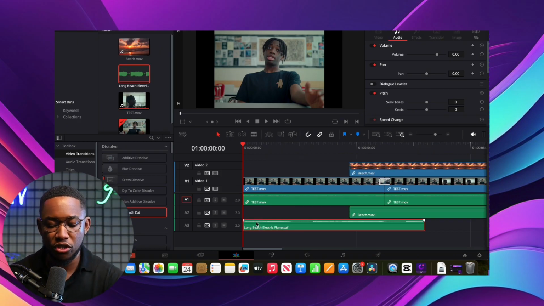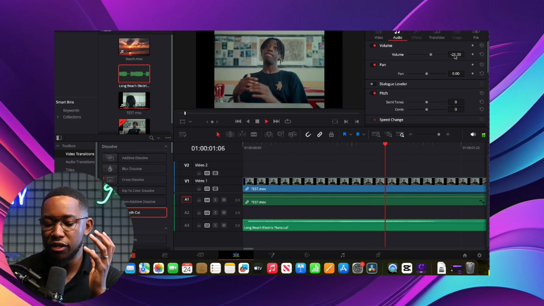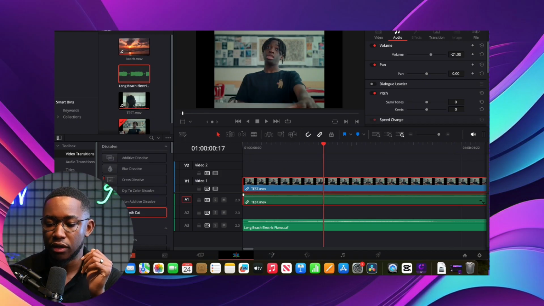So there's a couple of ways you can do this in DaVinci. So let's zoom in here. You can go to the volume section here and reduce the volume of it till it's perfect. Like you see how it's overpowering here. What we want is, we don't want that. So we want the interview to be much louder. So we click on the interview and we increase that.